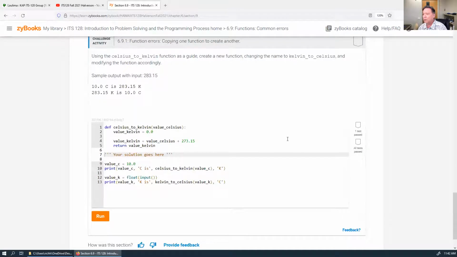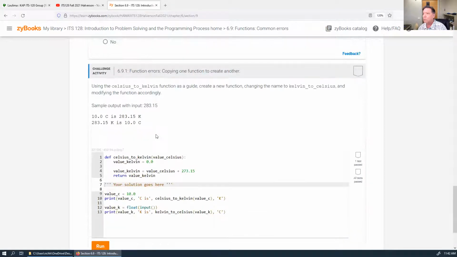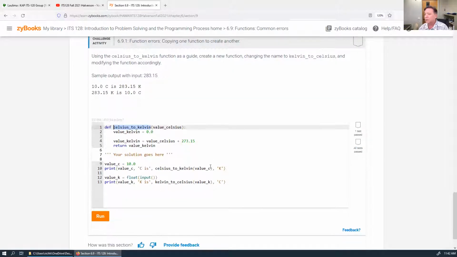Did I do this one already? No. Using the Celsius to Kelvin function as a guide, create a new function, changing the name Kelvin to Celsius and modifying the function accordingly. All right, so we have Celsius to Kelvin, and we're supposed to make a Kelvin to Celsius. We have this one, and we're supposed to make this one.